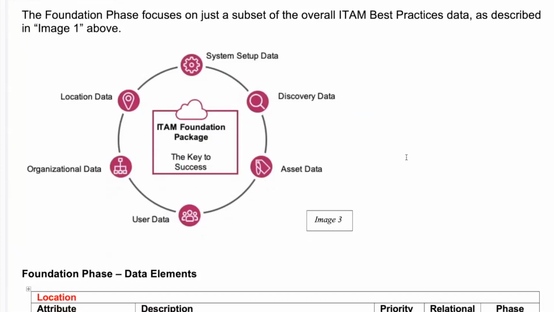Here in a second, we're going to drill down to a table that we'll provide you that goes attribute by attribute. But right now, let's take an overview of these key data elements. The next data element is organizational data. What we mean here is something like a cost center or a business unit.